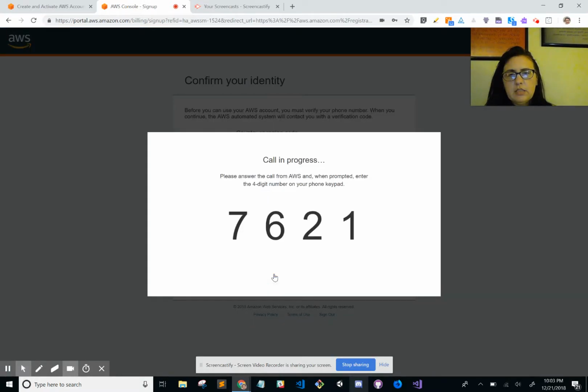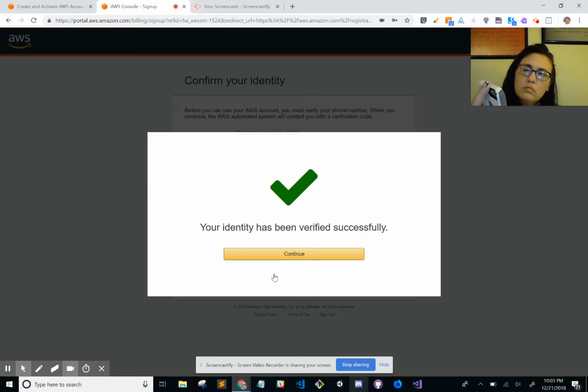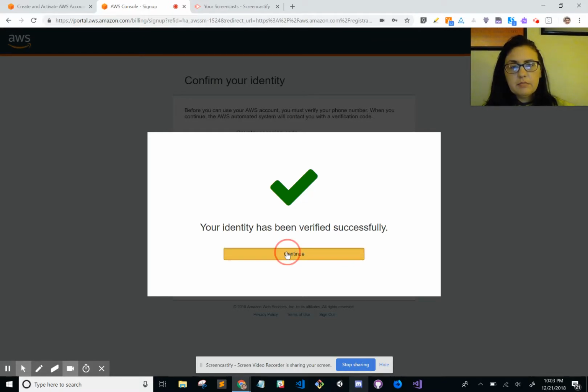I get a text message. Oh, no, I get a phone call. So it's not a text message, it's a phone call. "Using the touchpad on your phone, please enter the 4-digit PIN number that was displayed on your screen. We have successfully verified your PIN. Please return to Amazon Web Services." Okay, so I don't know if you heard that or not, but basically you just need to verify the 4-digit code to get on there.